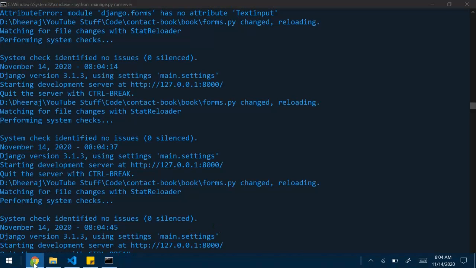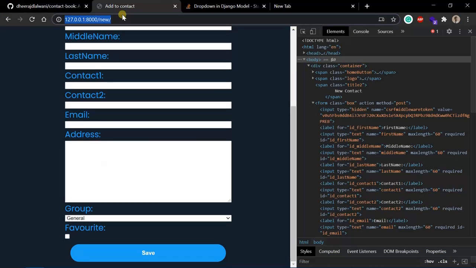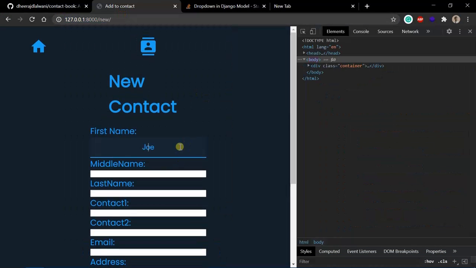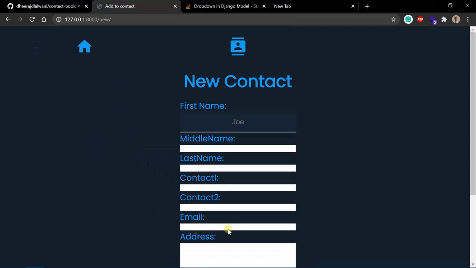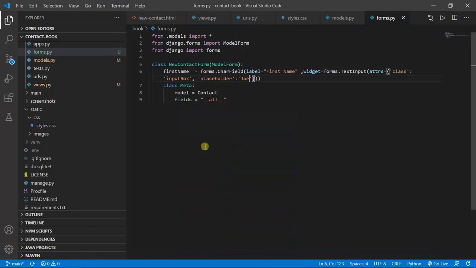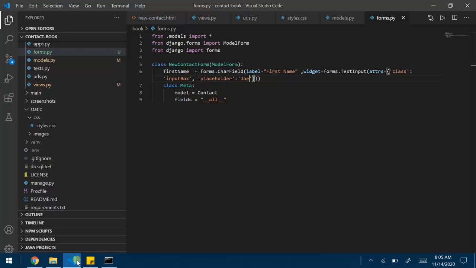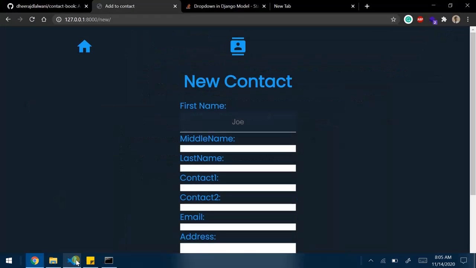Yes, my server is running, and I can go and reload my form. You see, we have our stylings, our label is correct, our placeholder is there, our stylings are back. So that is how you style a Django model form. Now the next goal is the required keyword.